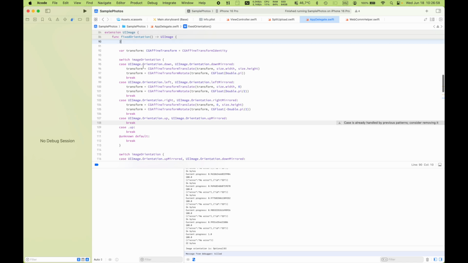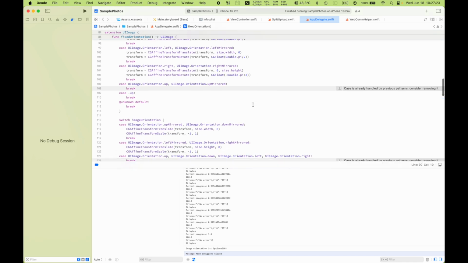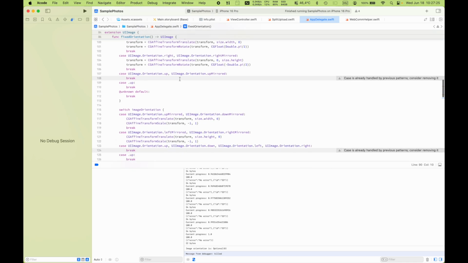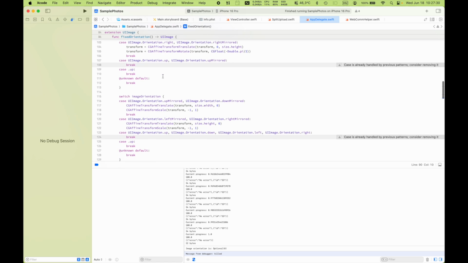So of course, if you have an orientation down or down mirrored, this means that you need to rotate the picture by 180 degrees. So basically, these are the orientations. Either you change it by 180 degrees or 90 degrees or minus 90 degrees, and if it is up or up mirrored, you don't need to rotate the picture itself.